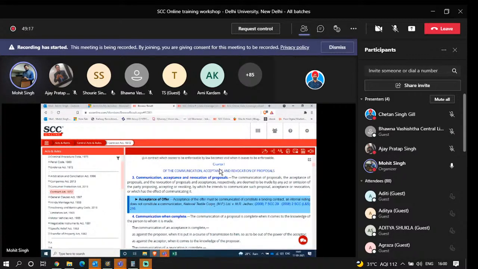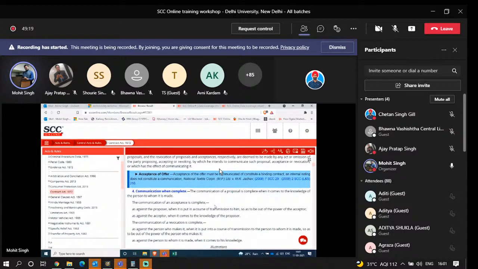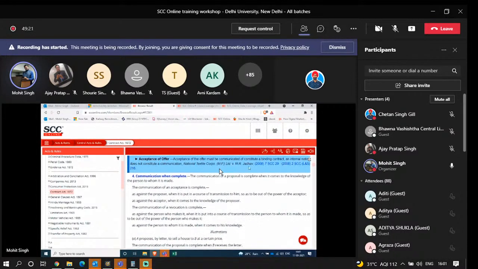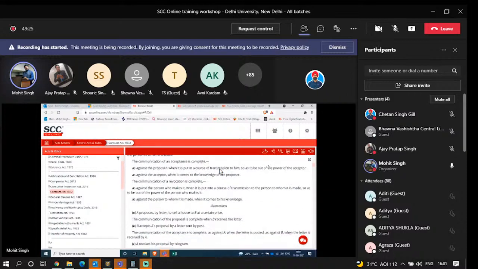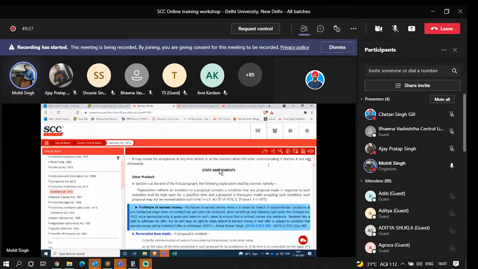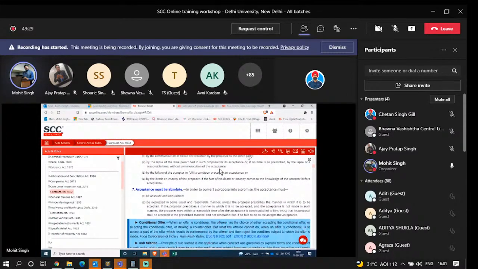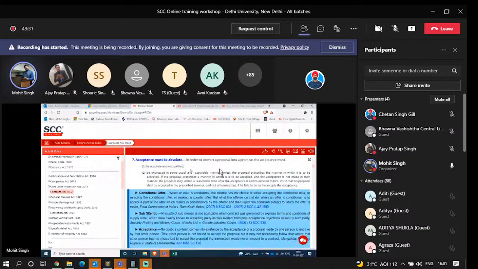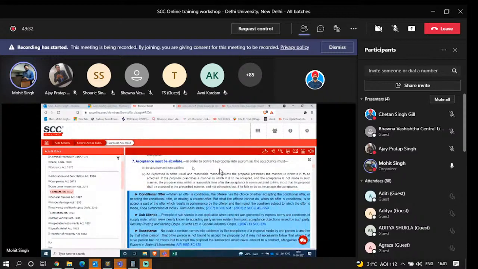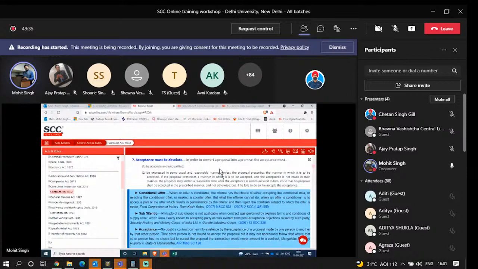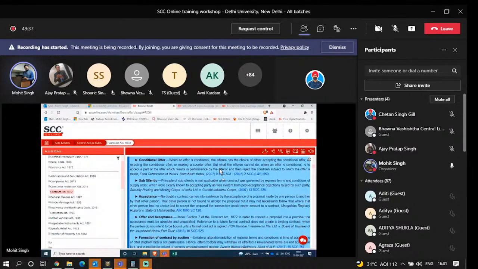National. I couldn't even pronounce it. My tongue just got twisted. Sorry for that. And then we have a citation over here. Then if we scroll down to any other section, let's say, for example, this one looks good. Acceptance must be absolute. Over here, we can see this is the original information, and then we have the blue color information coming in from the editorial.